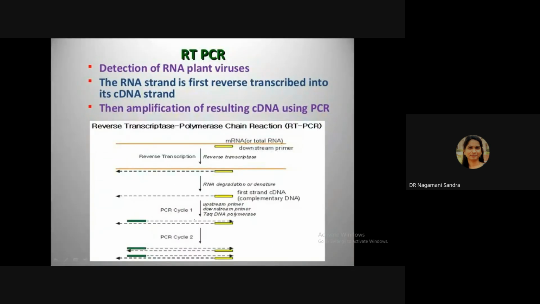Another one is RT-PCR, because we have DNA viruses and RNA viruses. Tomato leaf curl New Delhi virus is a DNA virus. Cucumber mosaic virus and zucchini yellow mosaic virus are RNA viruses. In such cases, first we have to isolate the total RNA from the leaf samples. Then we synthesize the cDNA, that is complementary DNA, with the help of reverse transcriptase. After that, we can proceed with the polymerase chain reaction, where we can observe the amplification of that particular pathogen.